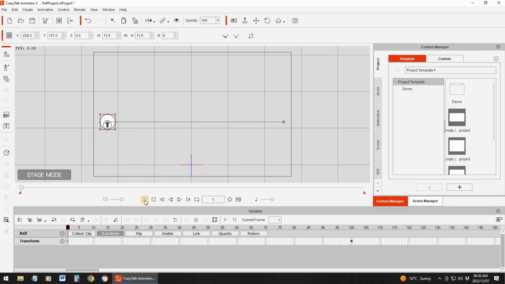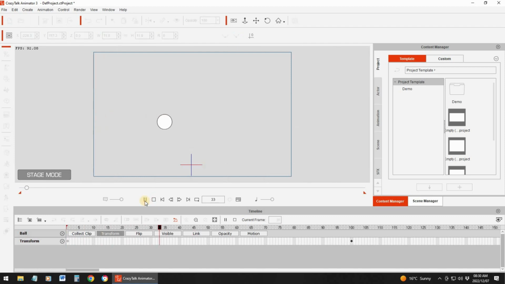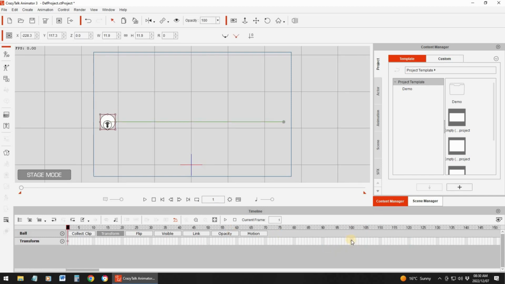So basically what will happen is now it will move twice as slow as what it used to move. So let's press play, and now you can see it moves a lot slower.